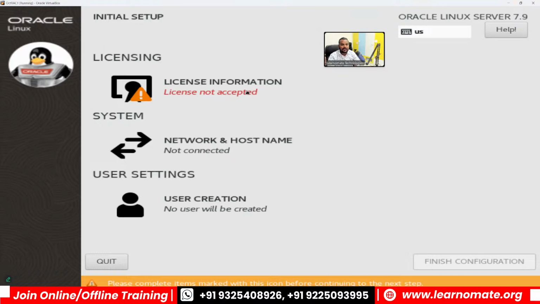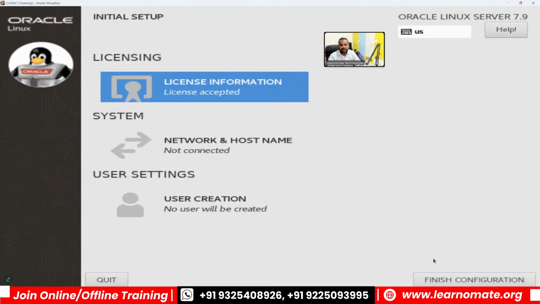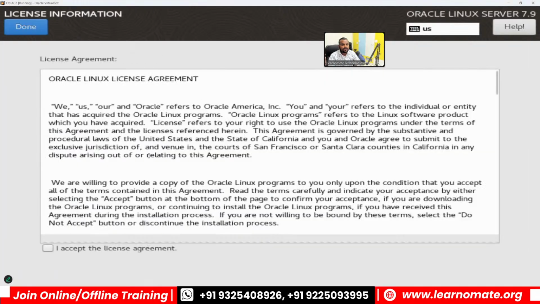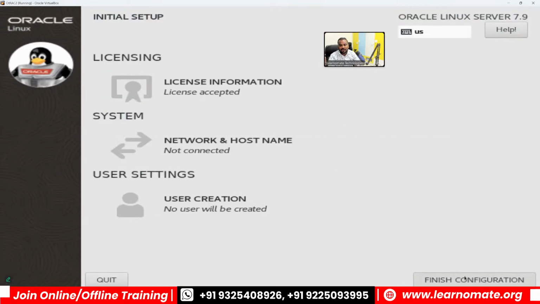So what I will do, I will accept the license agreement. Okay. Click on done, finish configurations. So I have accepted the license agreement here on node number 1. Similar steps I am going to do on node number 2. I will accept the license agreement on node number 2 and I'll click on the finish configurations.